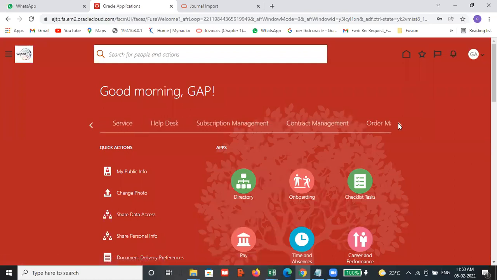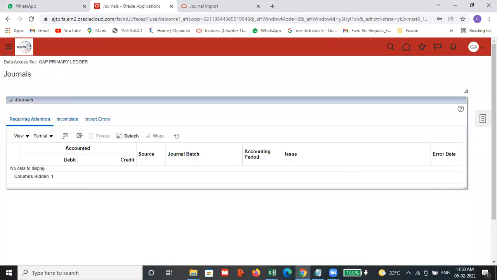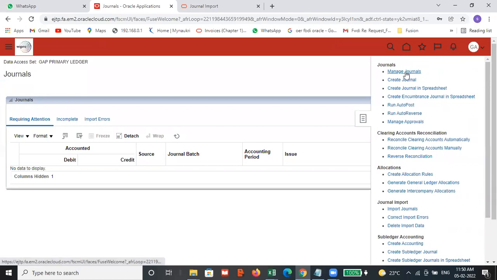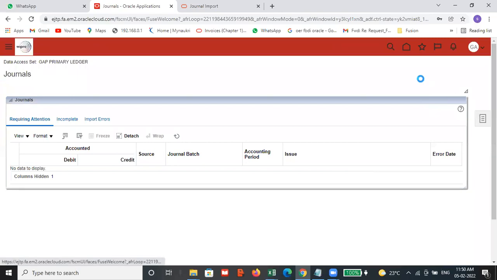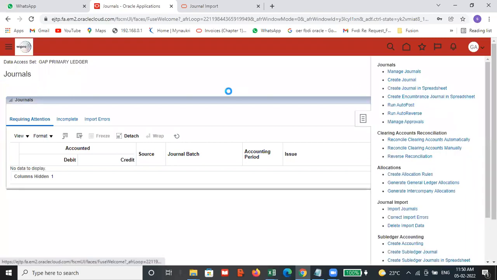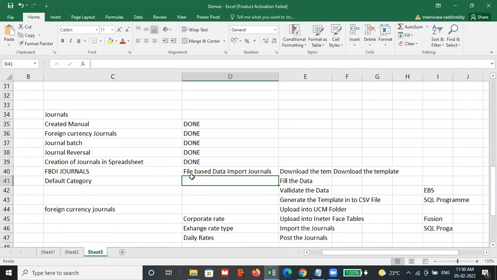Check it in the application. First, select General Accounting, the general dashboard, manage journals, not manage journals, create journal. See here, automatically the GAP Print came. For the default category, we need to define a profile option, a profile option for the user.